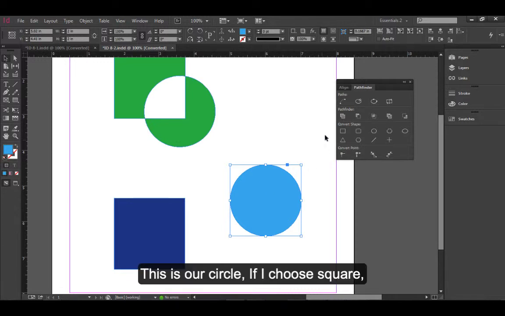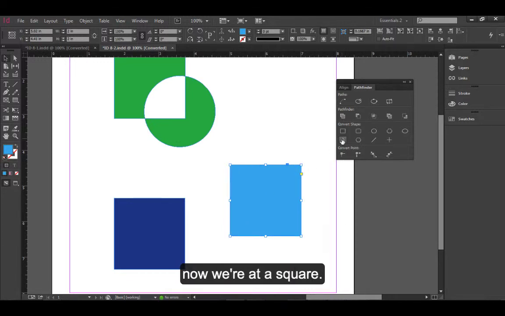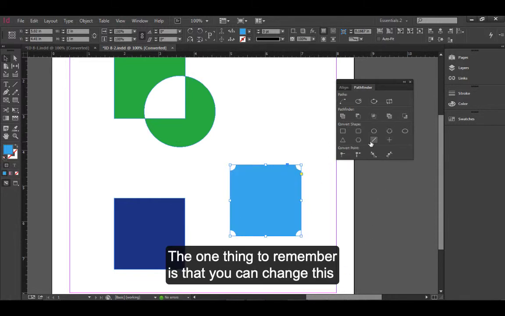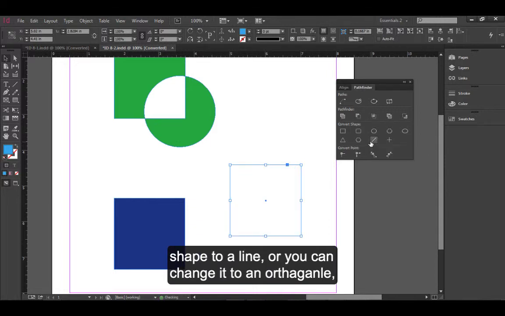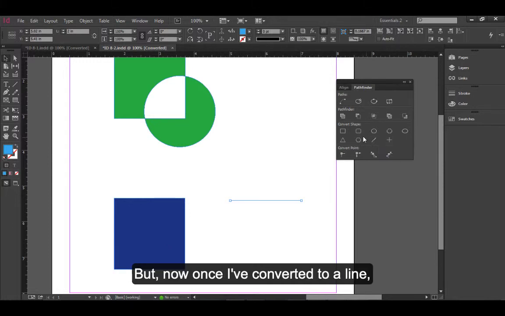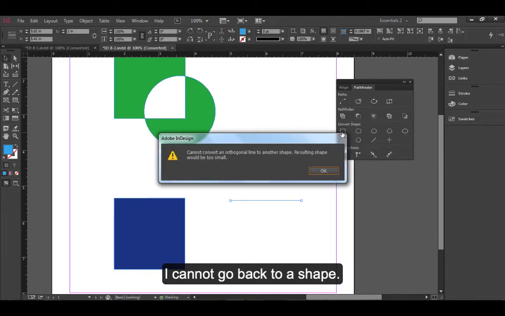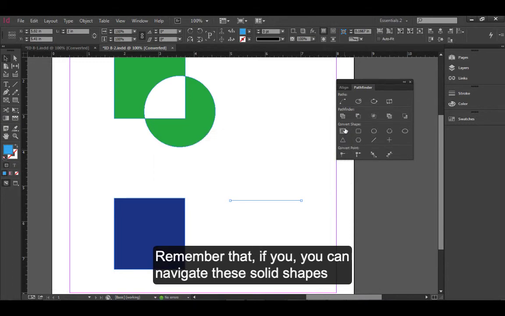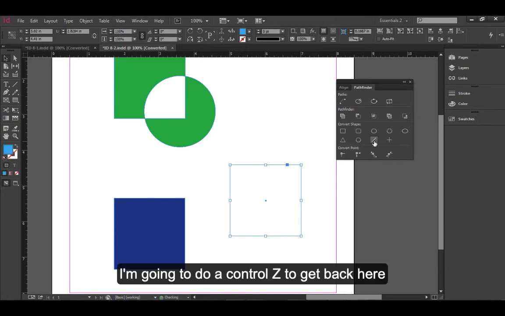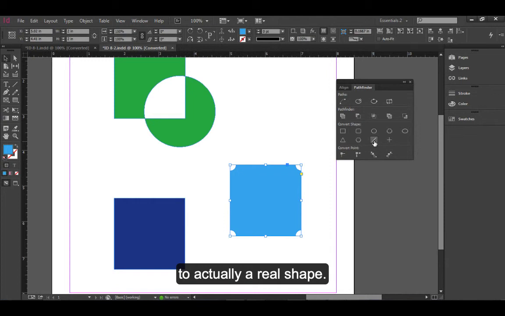But I'll show you. This starts with a circle. If we choose square, now we're at a square. If I choose triangle, now we're at a triangle. And so on and so on. Now, the one thing to remember is that you can change this shape to a line, or you can change it to an orthogonal, vertical or horizontal line. But once I've converted it to a line, I cannot go back to a shape. So remember that you can navigate these solid shapes, but once I go to a line, I'm not able to go back. I'm going to do a Control Z to get back here to actually a real shape. Okay, so those are some key things.